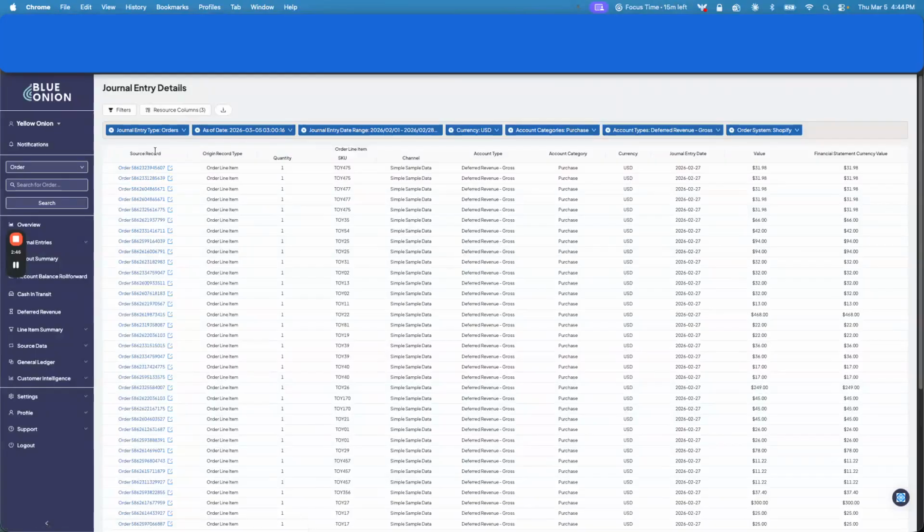The other important note I want to make is that you'll now see that there's an arrow that can connect you directly to your source system. So instead of clicking on the order number, you can now just click this arrow and you can do research directly from this page instead of going to source data.